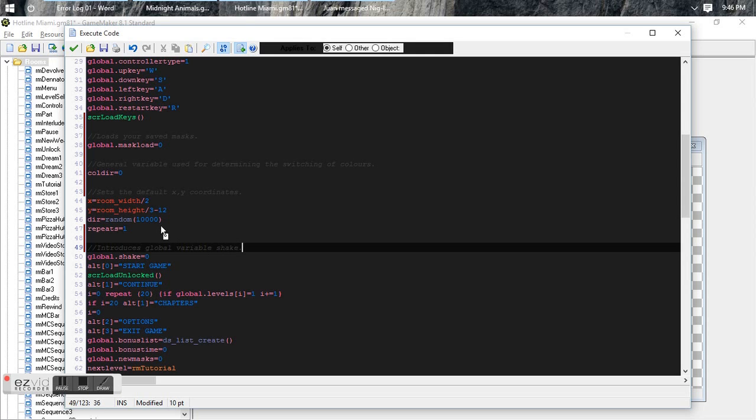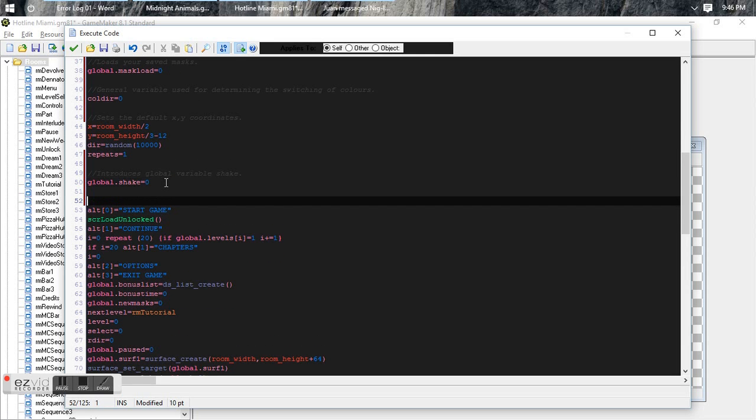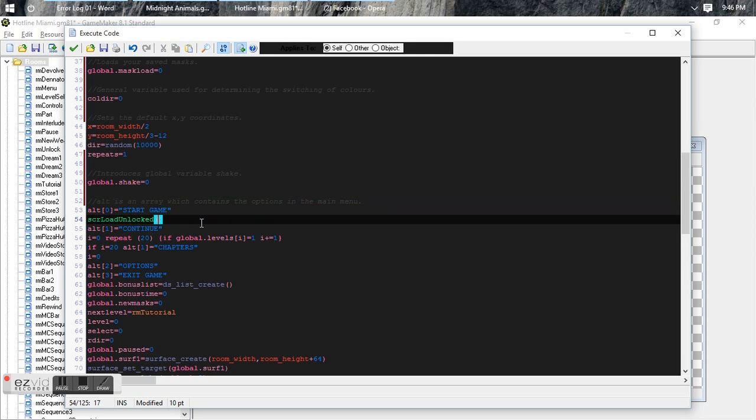Global.shake introduces the global variable shake. And now you have your various things here, which is the text of the start control. So, these various alts. Alt is an array which contains the options that you have, which are start, continue, chapters, options, exit game. You can change the text within this.